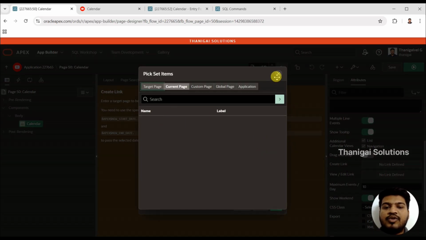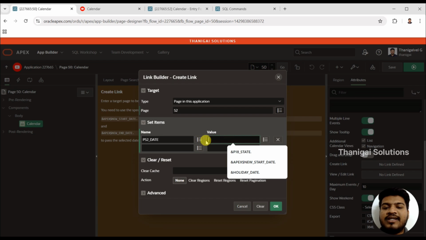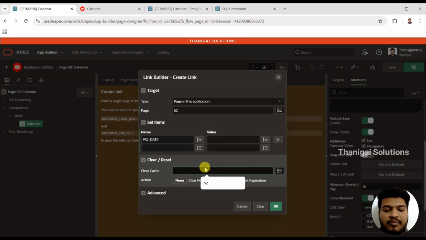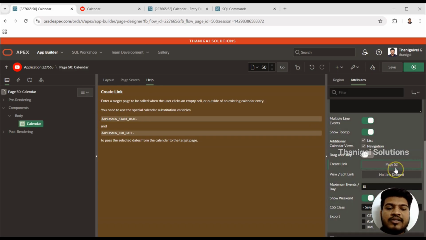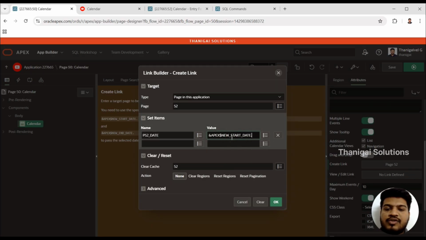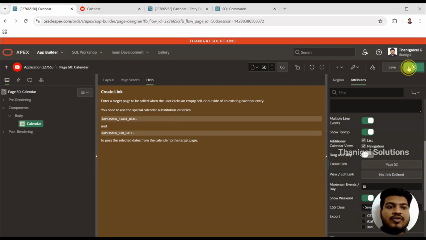Here you need to use a special syntax. The special syntax is from the help text. This is a syntax for passing your values, selected start date and end date. If you place this, then the start date will be picked up there. So now I will just show a demo of that.